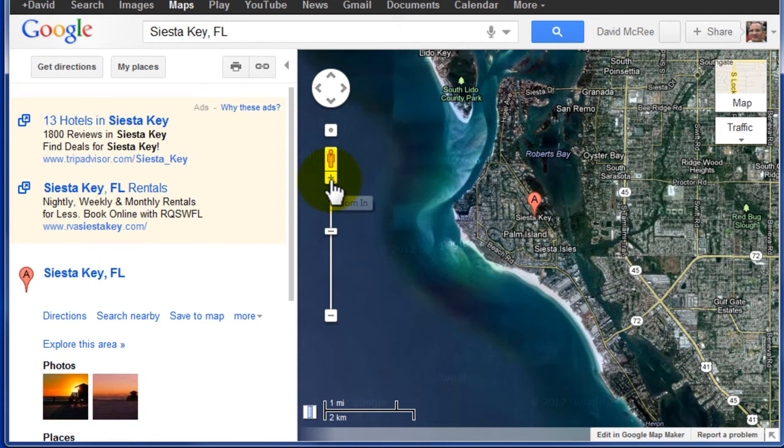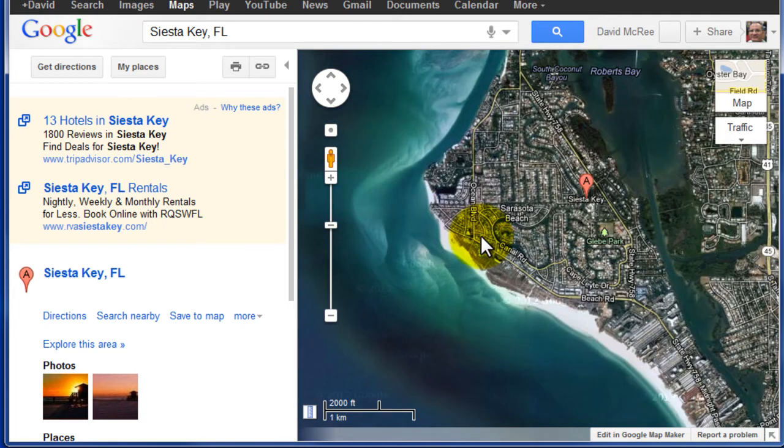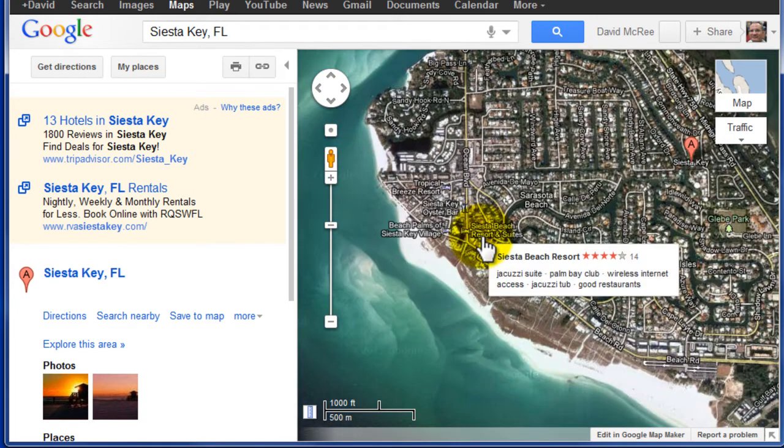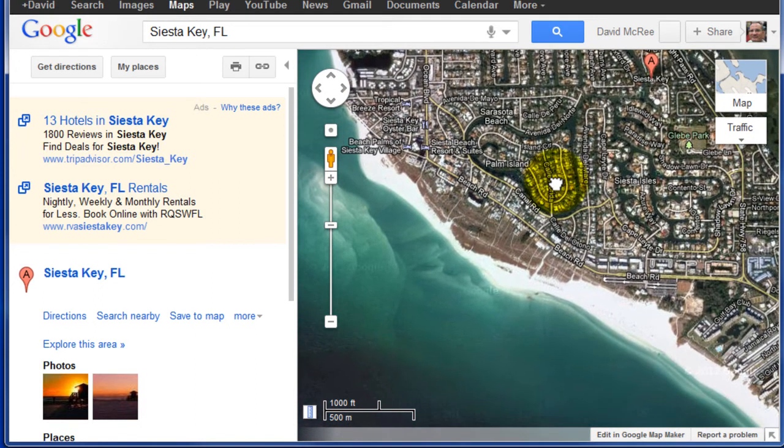We could zoom in. What I like to do is just double click in the spot I'm interested in, and it will zoom in. Every time you double click, it will zoom in some more. And let's say that we're interested in a spot right along Beach Road here, and we want to know how far is it to walk from these units.